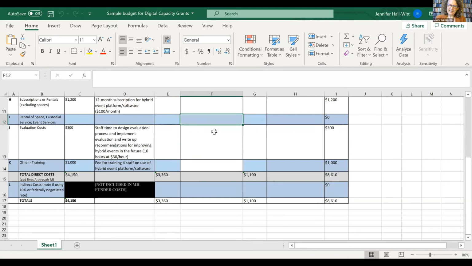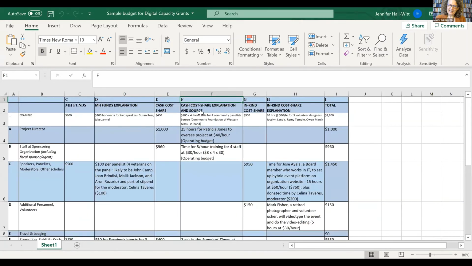I also wanted to just note here in the cash share column, you want to give us the source of the funding for the cash share, and you want to put it in brackets here. So in this case, it's your operating budget. Let's say you had, I don't know, a local cultural council grant. I have to think about whether that was project-based or not, but you had to use some other kind of funding.